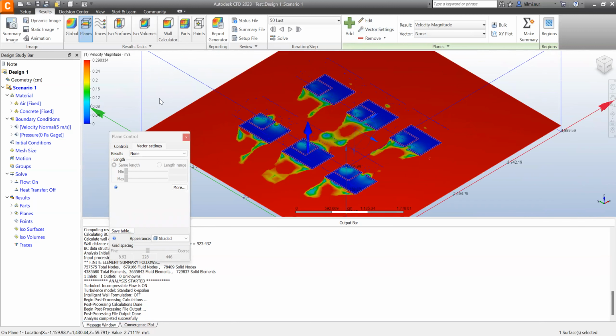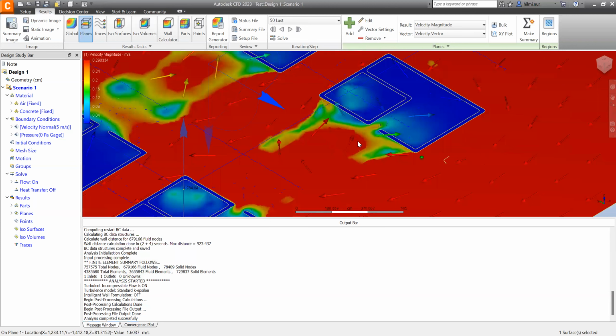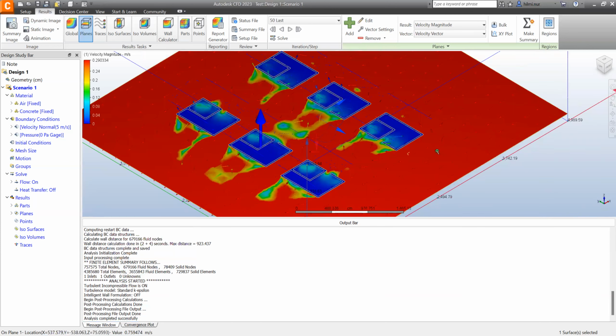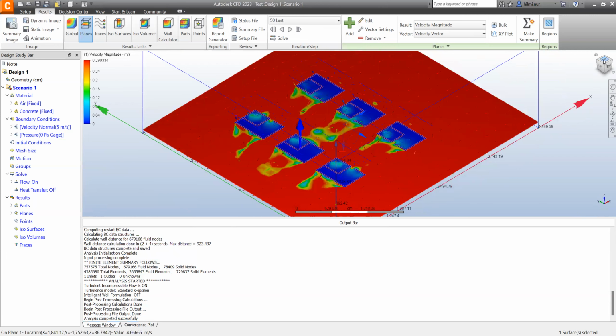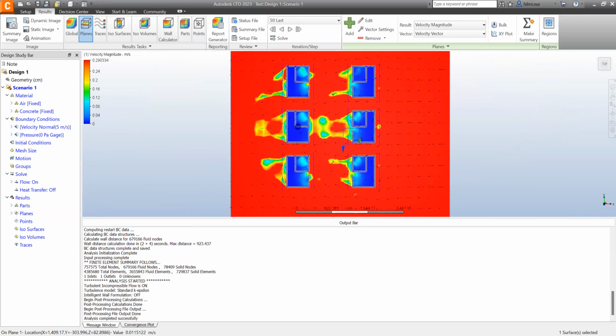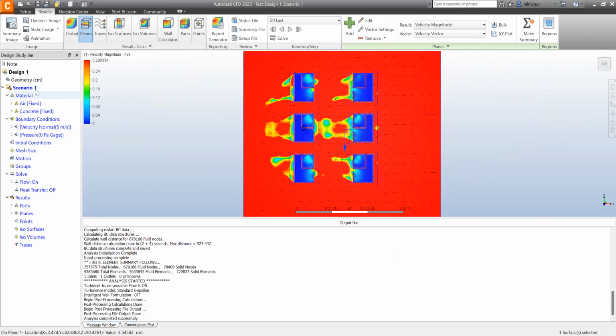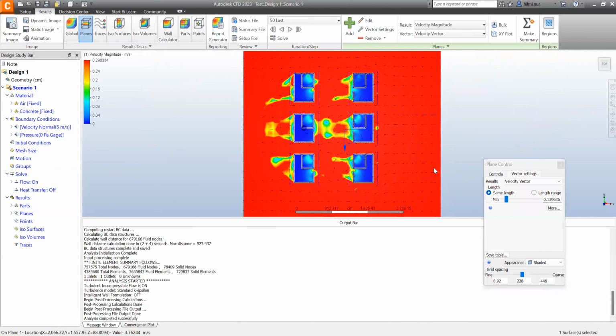Ini enggak. Oh yeah, this one. This one change into velocity vector. Yeah, we may see it like this one. This one. And then if you want to change into gimana? Change.